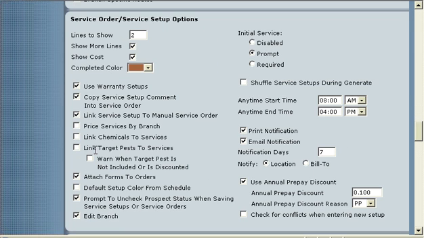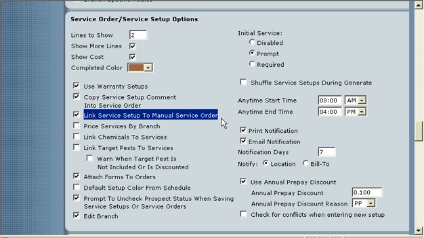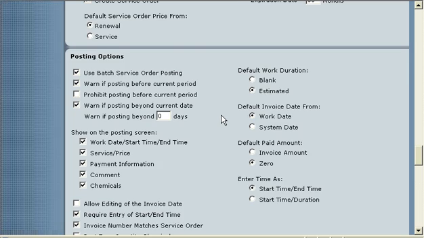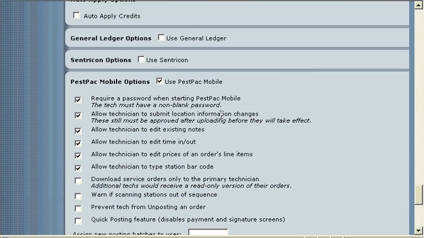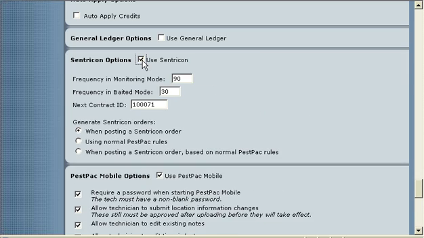Next, continue scrolling down to the area labeled Service Order, Service Setup Options, and enable the setting to Link Service Setups to Manual Service Orders. Last on this screen, scroll down to the Sentricon Options area. Check the Use Sentricon box to display the available settings.